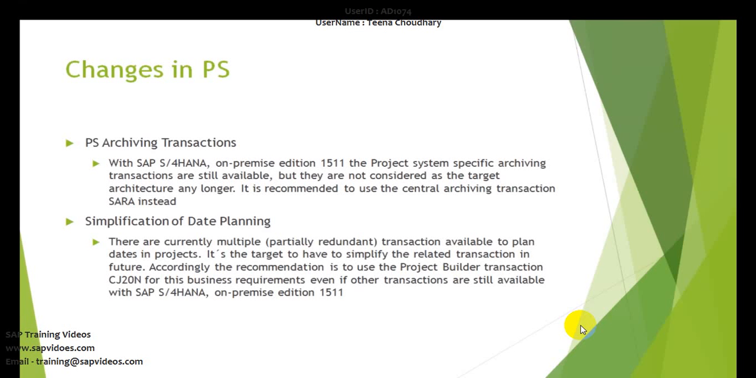Okay. Similarly, date planning. One of the major activities in project system is to make sure that your milestones are completed on time. So you need to be very careful in giving the starting date and the end date, and in performing forecasting. There are a lot of functions that you perform in the project system, and normally you have different types of transactions that you use to make sure your dates are entered properly.